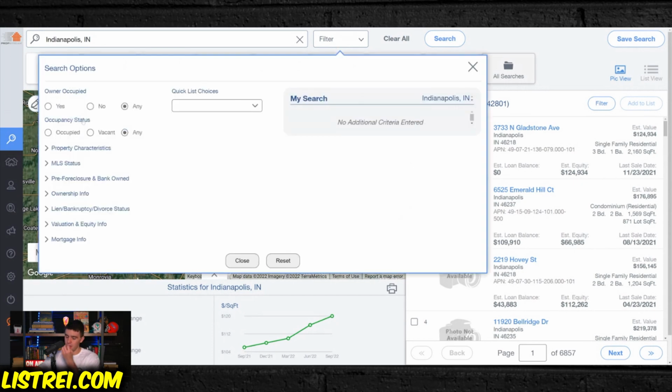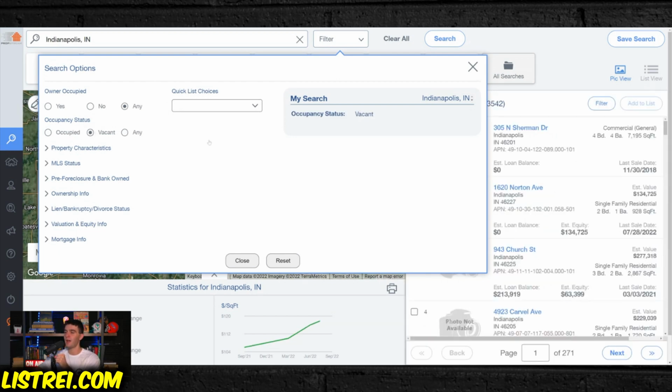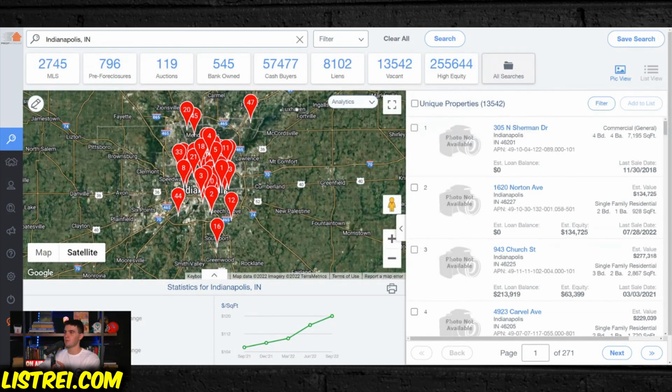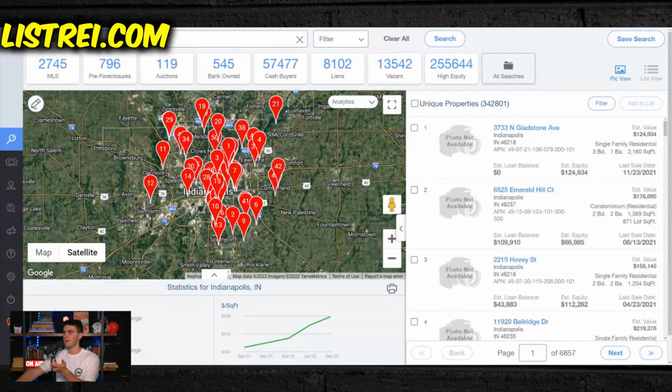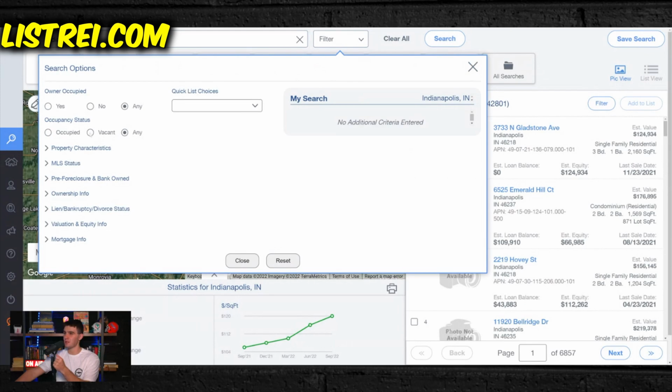The first type of list is going to be a vacant property list. Of course, I can go to quick list choice and just click vacant, but what I want to do is actually pull it the right way. So I'm going to go to occupancy status and click vacant, and that's going to be the same thing as regular vacants. Now, we can see here in Indianapolis that really filters out our search from 342,000 all the way down to 13,000. That's a big difference.